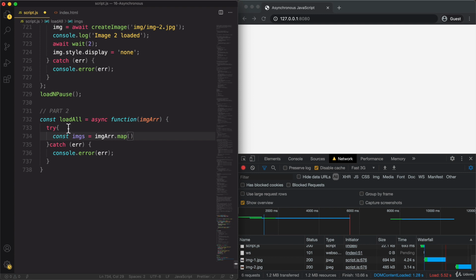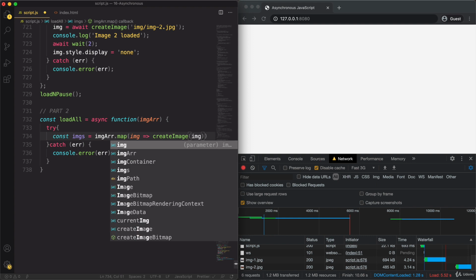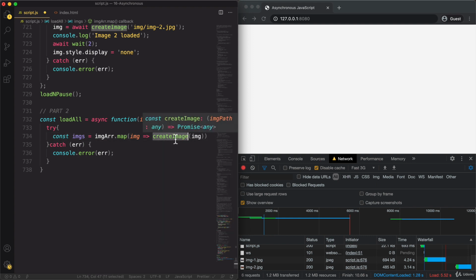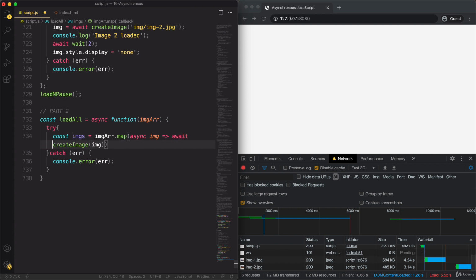But now we need to think about the callback function here, right? So in each iteration of the array, we have one image, and we want to use the create image function to load that image. Now, this function here returns a promise, right? And so we should await that promise. Otherwise, nothing is going to happen. And so here we need to make this function an async function so that then in there we can use await. All right.